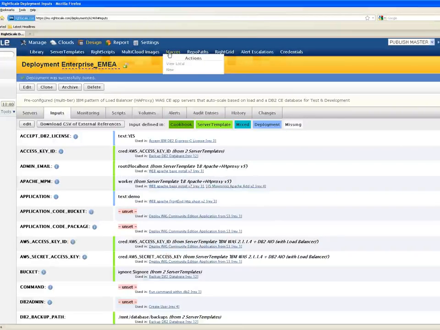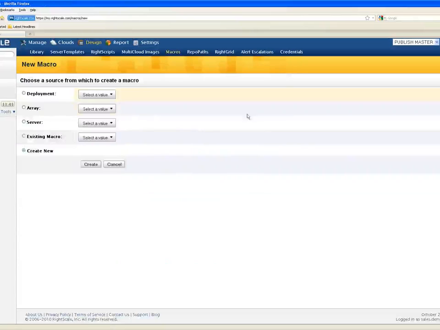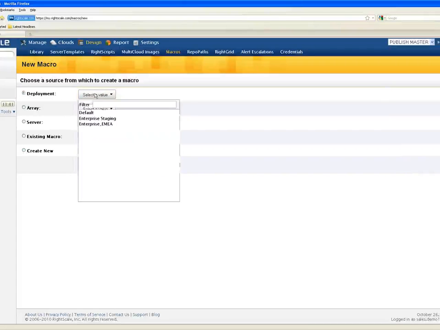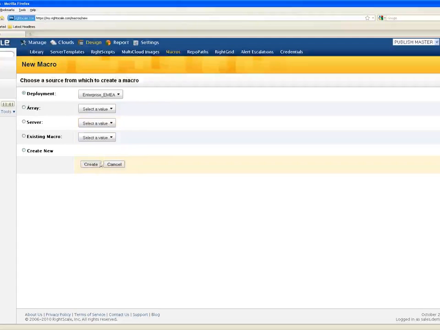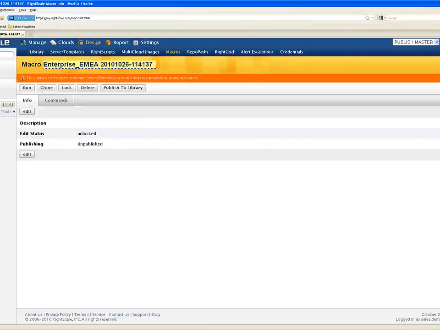You'll see here we have the ability to create a new macro. So we'll do that. And you notice that you can build a macro on different components within the system. So we're going to choose to build it based on the deployment. So we click deployment. I want to basically create a macro from that enterprise EMEA deployment that I just specified. I click create, and you'll see that quickly returns, and we get the enterprise macro created.